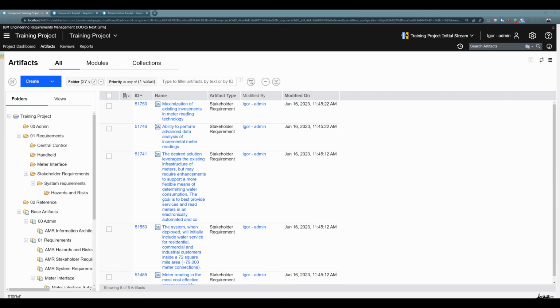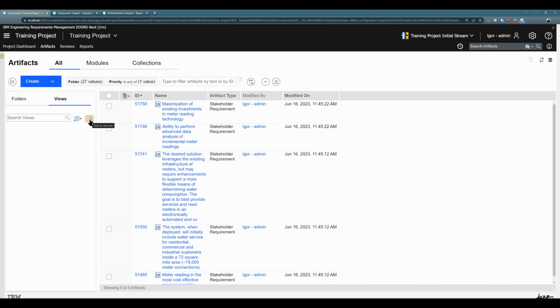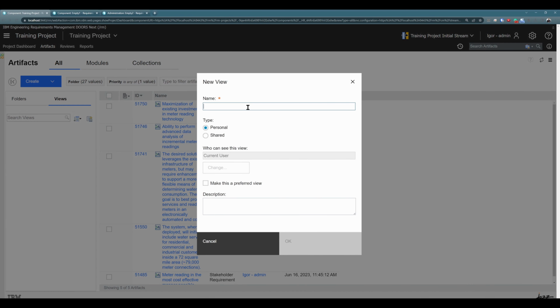You can also save this search. So if you are doing this regularly, so you are regularly looking for high priority artifacts in, for example, those 27 folders, you can navigate to Views, click on this icon, and create a new view.